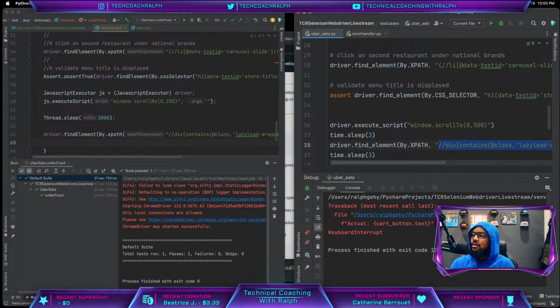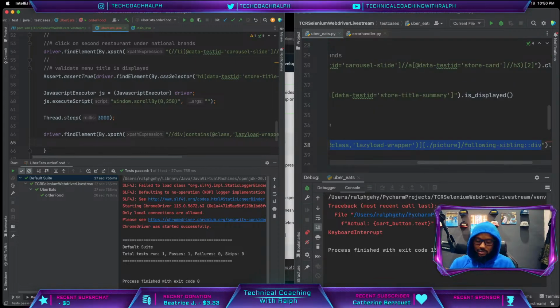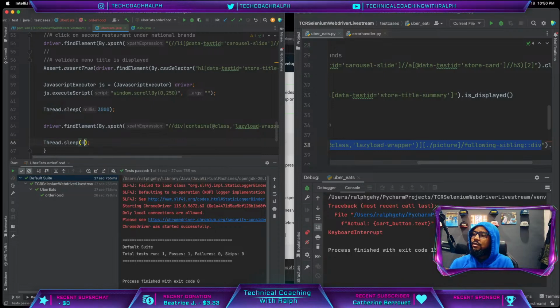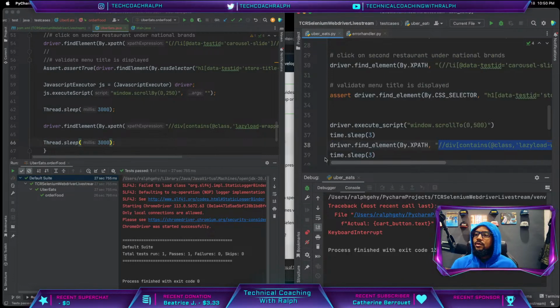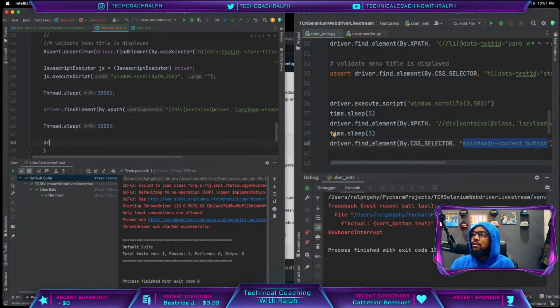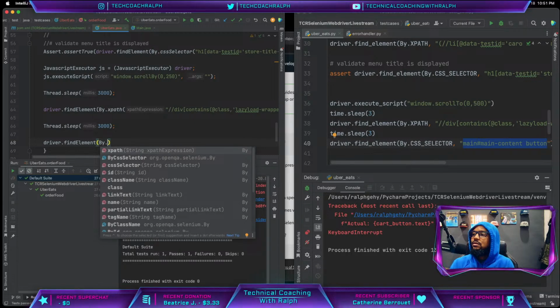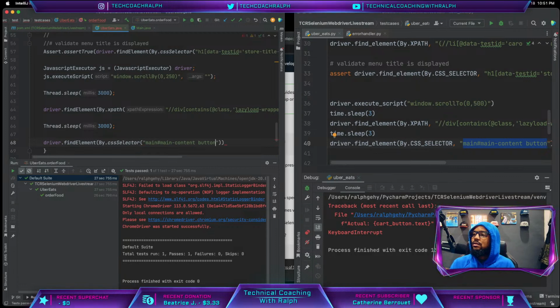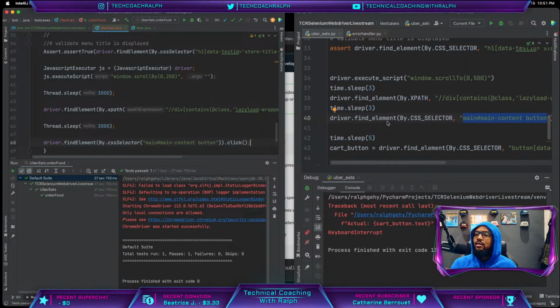And then we do another. IDE is confused. Thread dot sleep. Another 3 seconds. And I'll show you something that I normally do when I'm doing these wait times. All right, and now we're going to do clicking on driver dot find element by CSS selector. Click, clicking on the add to cart button.